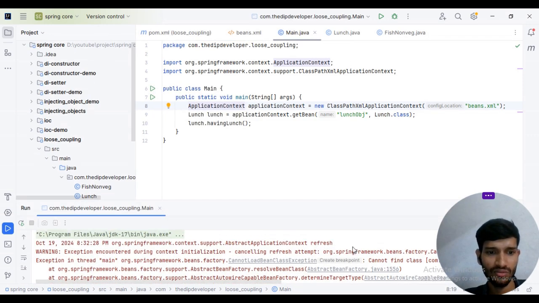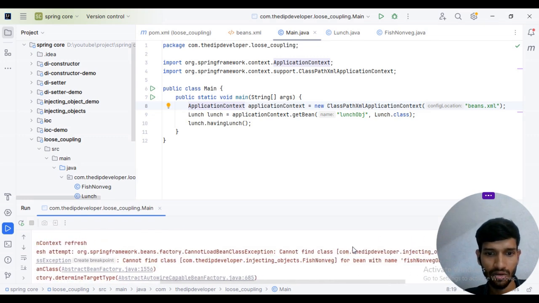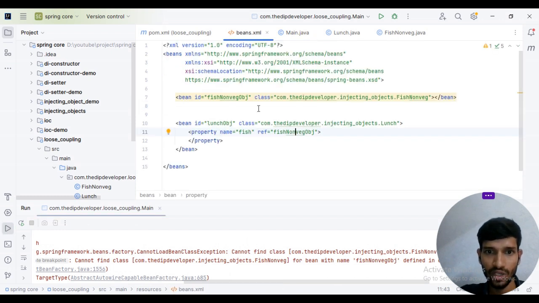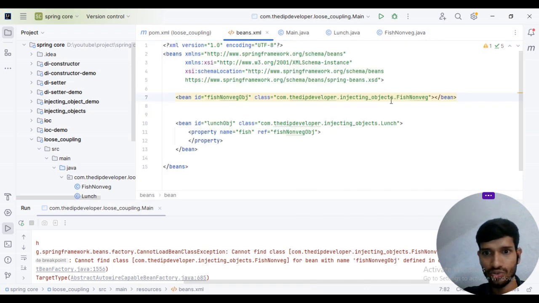The application ran and we are seeing some error. What was the error? Cannot inject object. Okay. If we see, we have our class named fish non-veg. We go to this fish non-veg. It is in the thedeepdeveloper.loosecoupling package. So I will just rename it as loose coupling, and here also lunch is in that package.